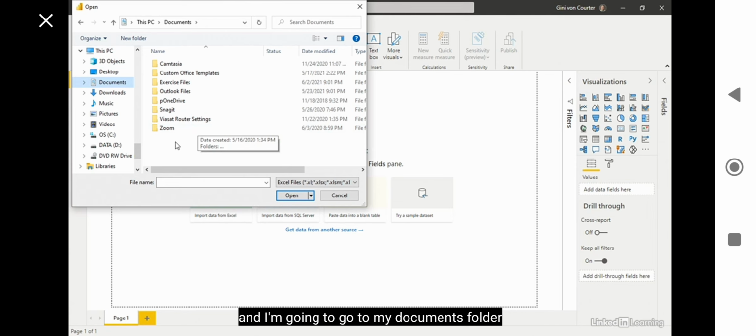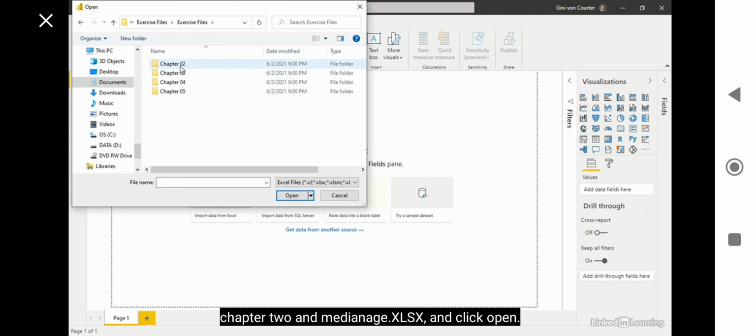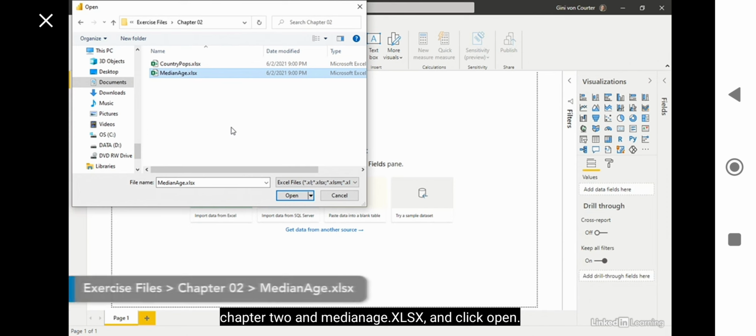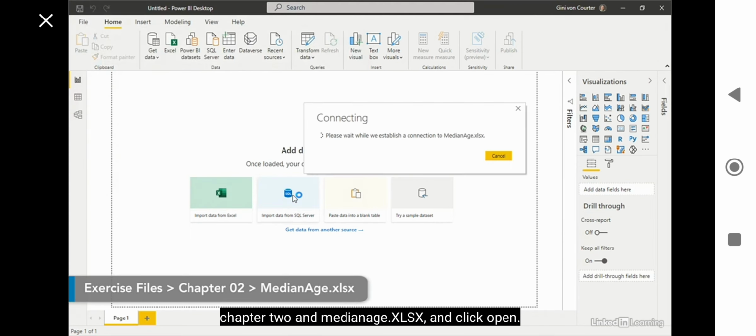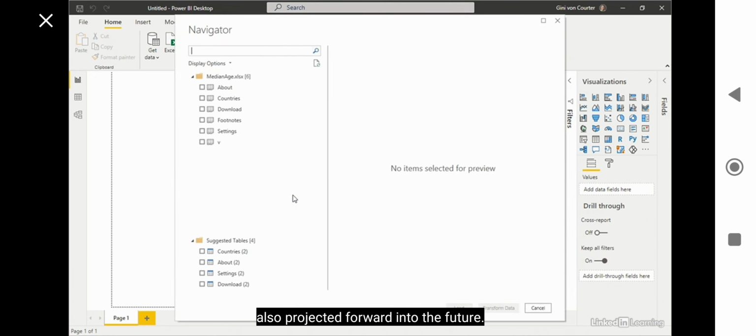And I'm going to go to my Documents folder to the exercise files because that's where I put them, Chapter 2 and medianage.xlsx, and click Open. This particular set of data is median ages for different countries and in different decades, also projected forward into the future.